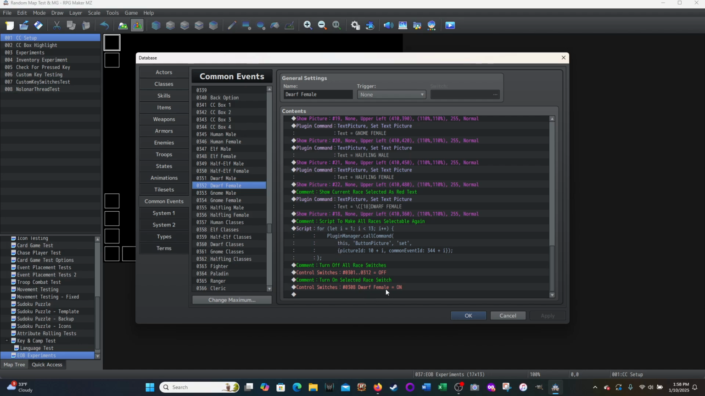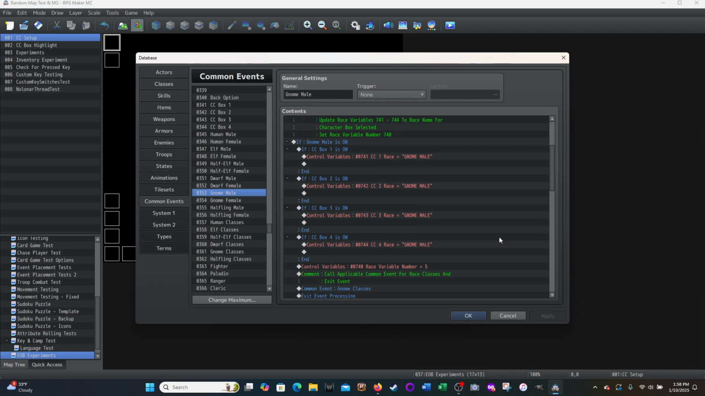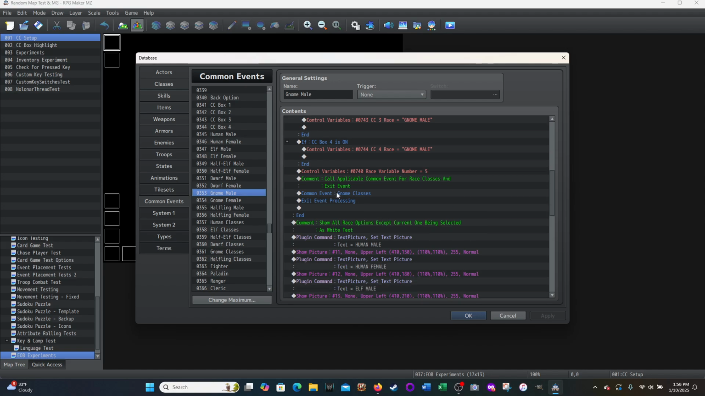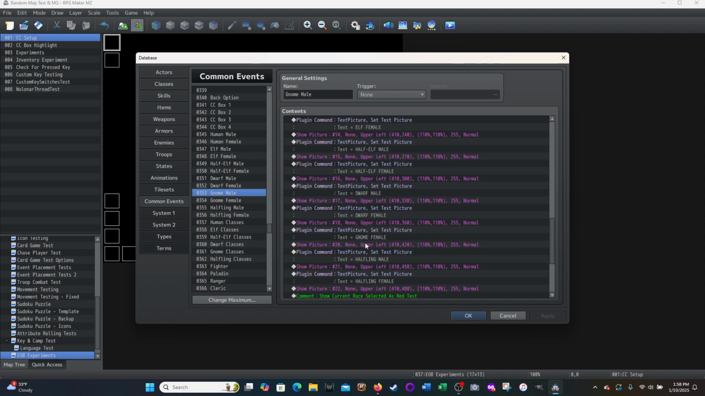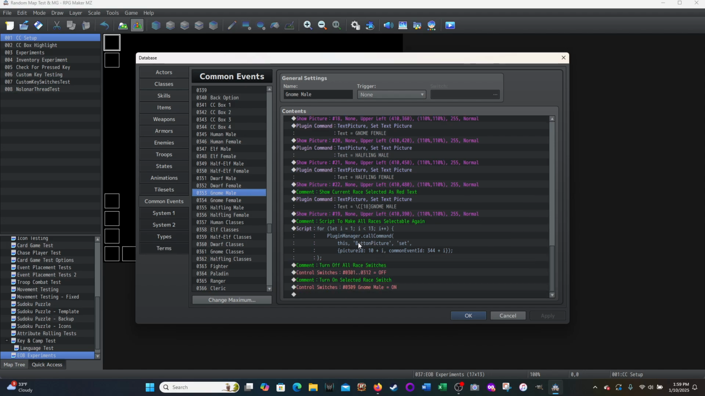Same. Change your switch. Gnome male, same thing. Change your switch. Change your string. Update your variable to 5, because that's what gnomes are. Update your common event to gnome classes. Just make sure that you move your gnome male to the bottom. Make sure it's colored red. Same. Turn on the gnome male switch.